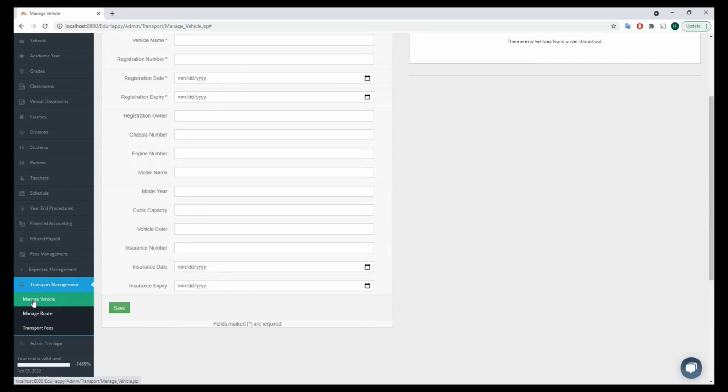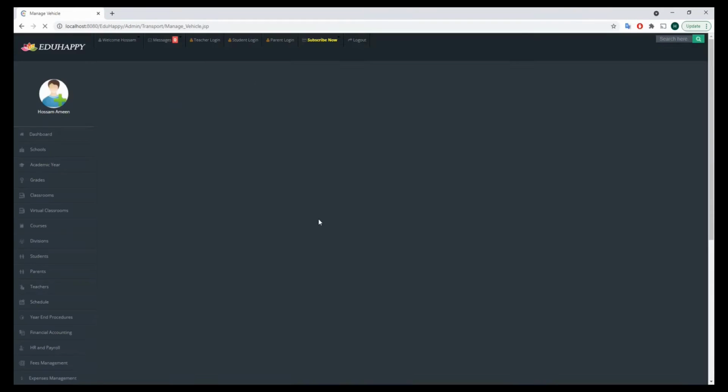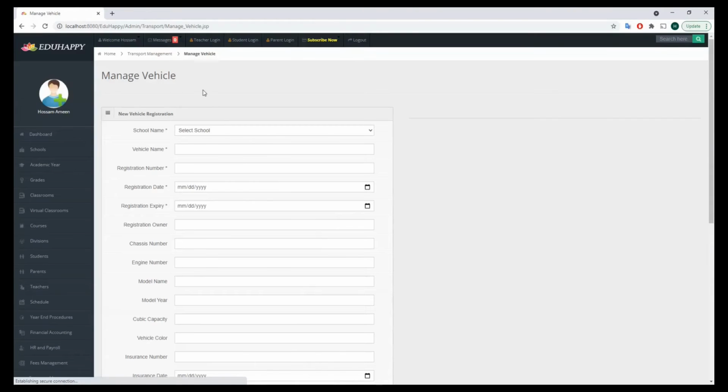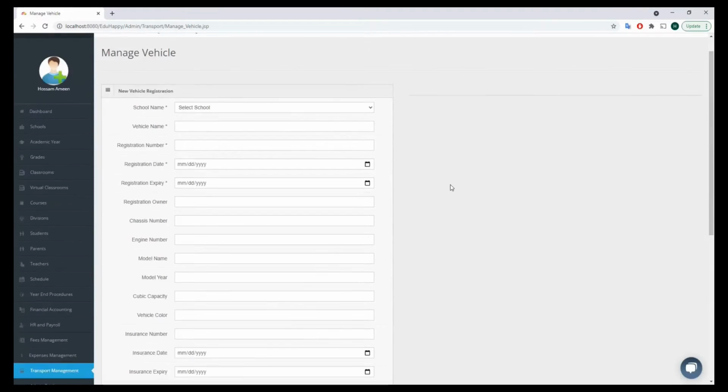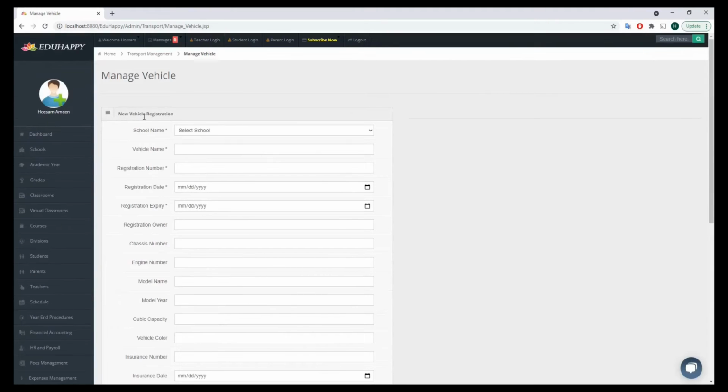First, I will click on manage vehicle here. And then you can see the manage vehicle form is displayed here. It's the form to create a new vehicle. So you need to select the school first and then start creating the vehicle by giving it a name. So let's put any name like bus 300 and then put any number here just for demo purposes, any registration date, any expiry date, just for demo purposes.